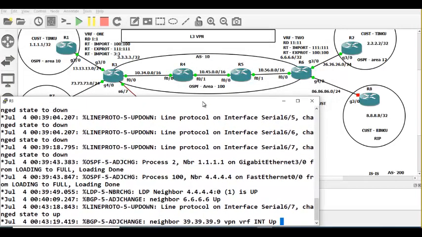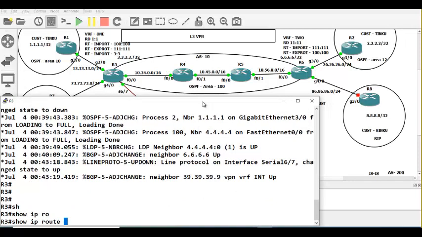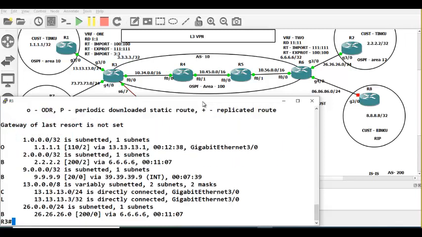Now on router 3, if you check the routing table, show IP route VRF star. So this is the routing table, and we are learning OSPF. We are also learning internet. You see, internet. From the internet VRF, we have learned this. So this routing table knows how to go to the internet.